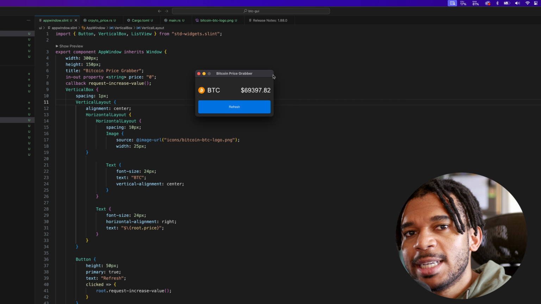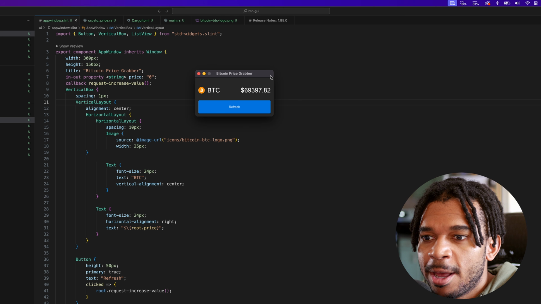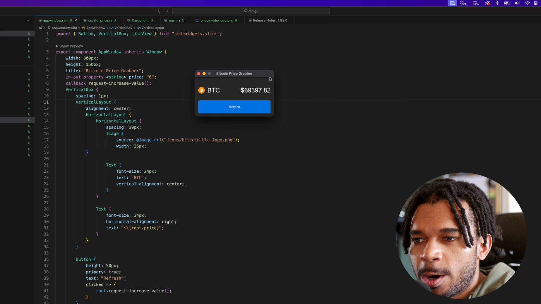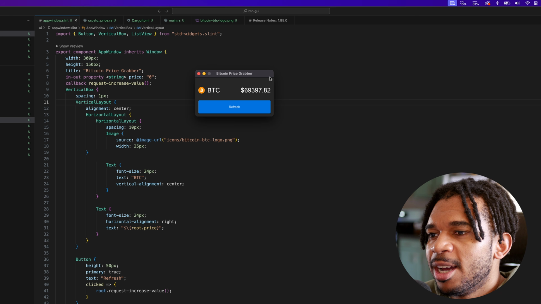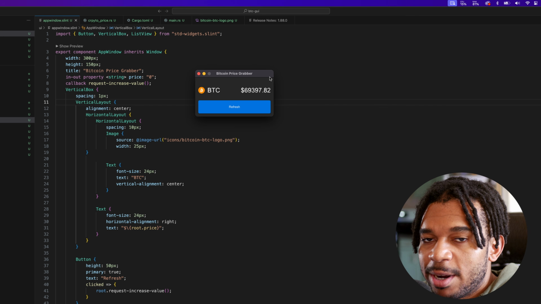There are a lot of different ways that you can build a graphical user interface on top of Rust. This is not the only option, but I think this is pretty easy and straightforward, especially if you just need something with a button and a text field. This seems easy enough.